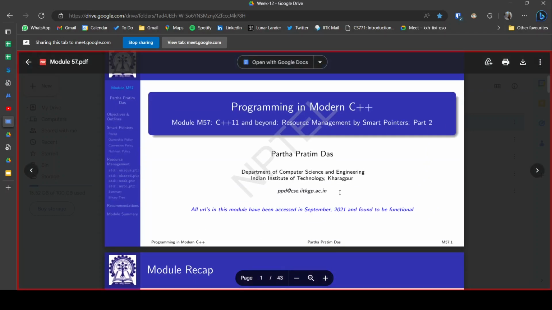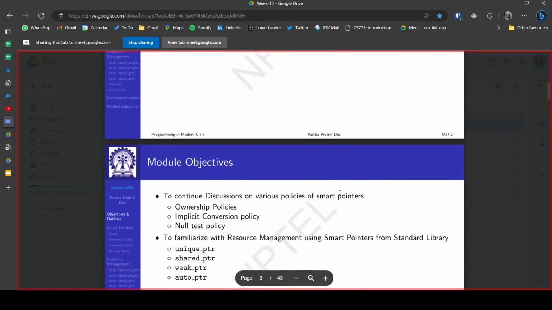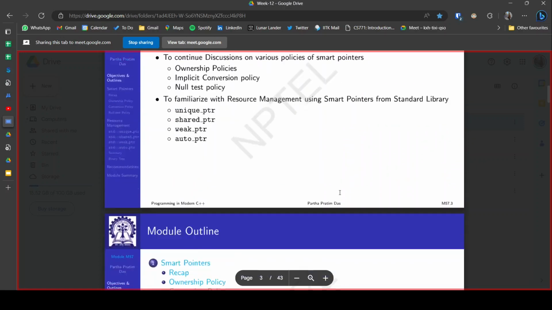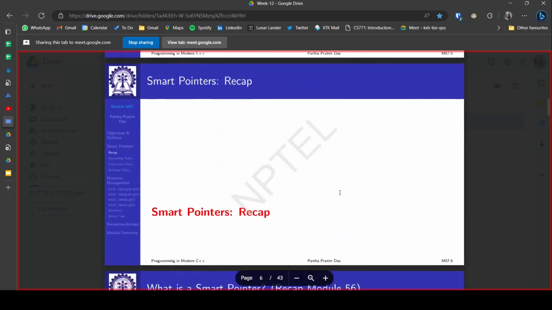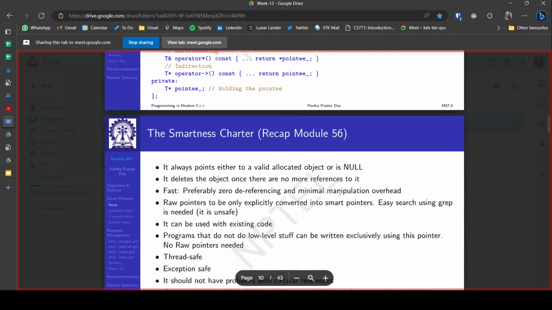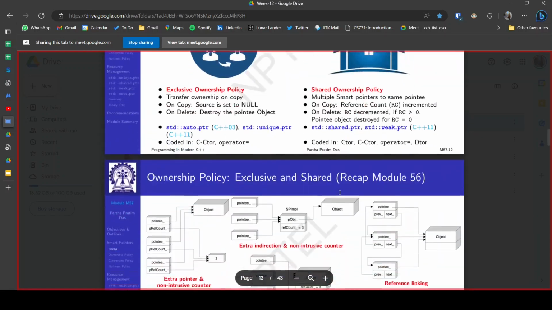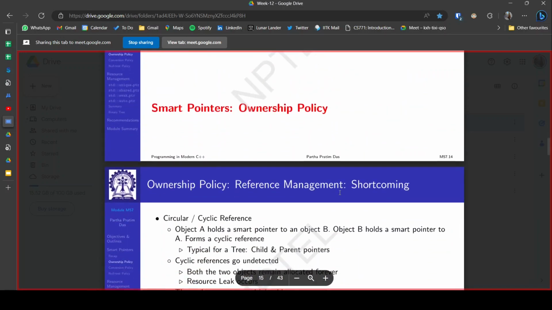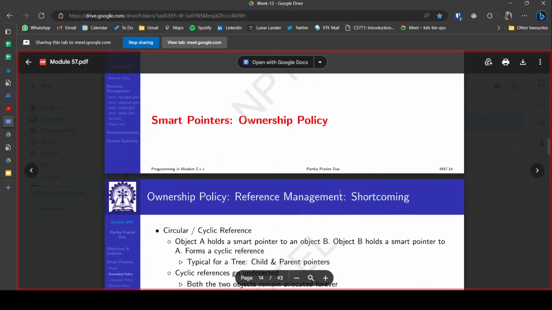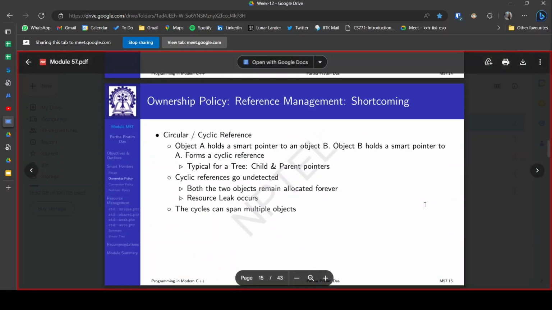Now we go to the next module. So this is a recap slide. Next we come to the ownership policy.